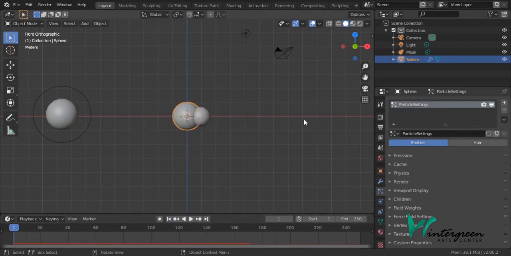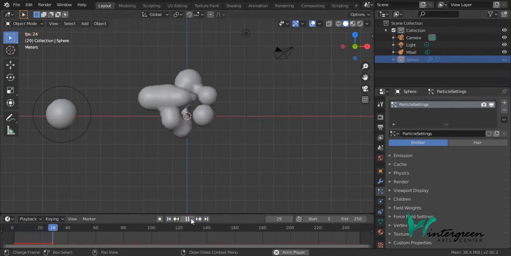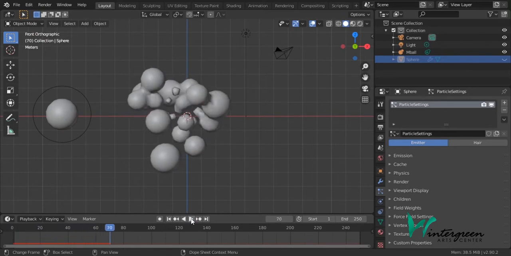I'm going to save while I'm here. And let's go up to our outliner, and where sphere is, let's just poke the eye out. And look at it again. Cool.